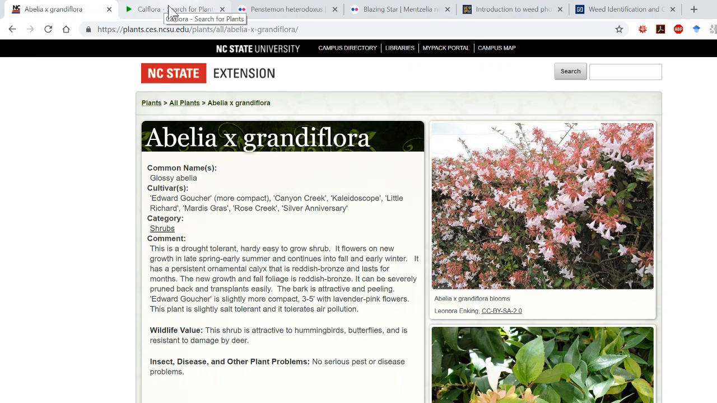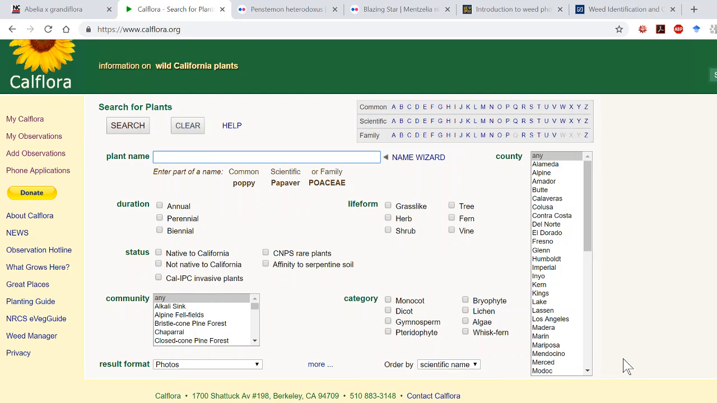So for California plants, the best site I've found is calflora.org. This is a fantastic site to be able to figure out what you've got for a plant. I've used this a lot since I've moved here. So I take a picture of some plant when I'm on a hike and I go, what is that? I have no clue. I can go to this site and I can usually figure it out. So here's some examples of how this works.